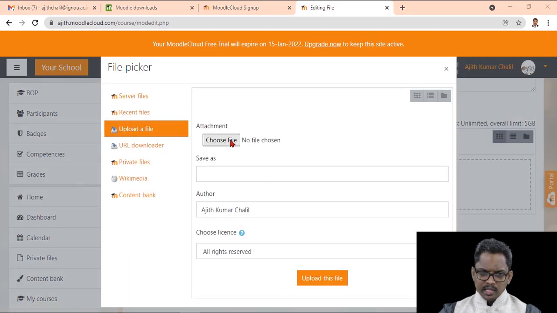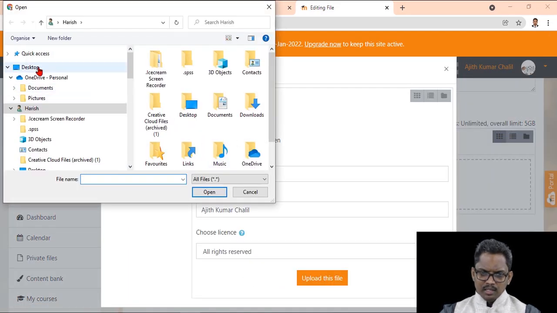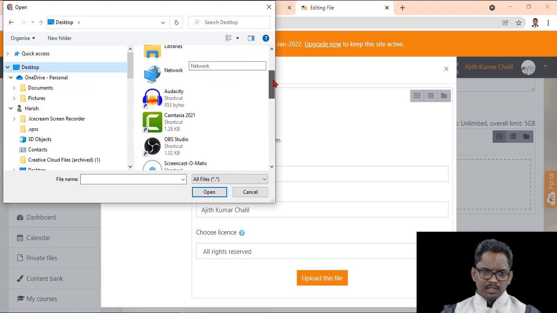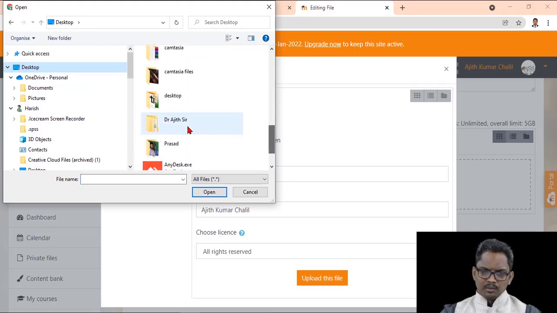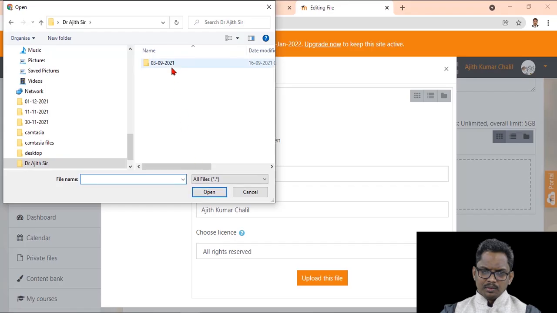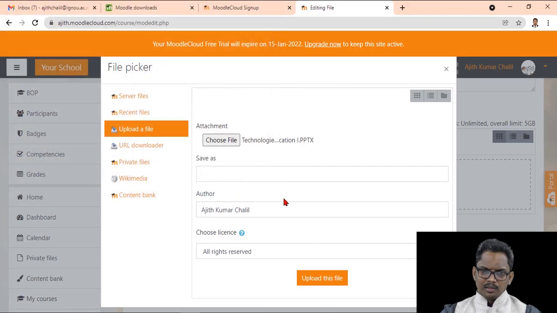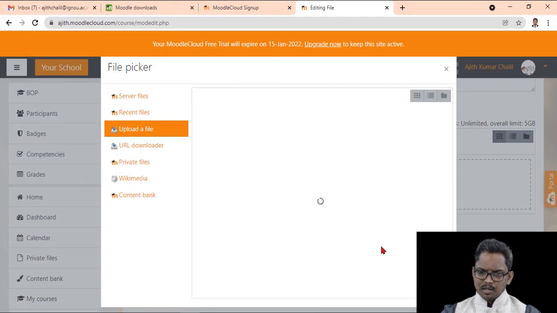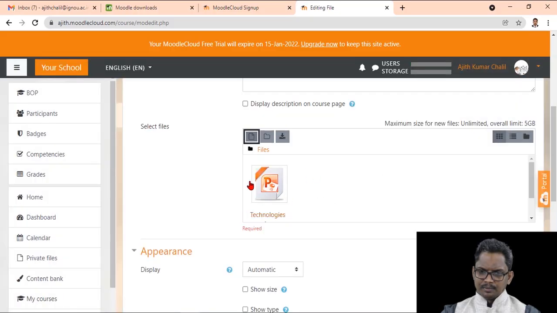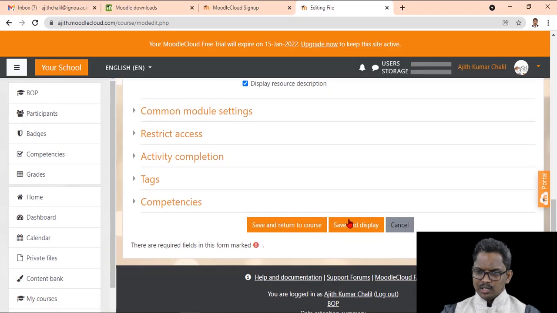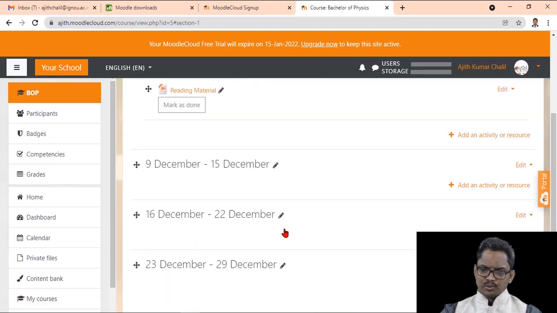I'll click on these files, choose a file, maybe something from the desktop. I'll take this PowerPoint presentation, upload this file. You can see it is getting uploaded. So a PowerPoint presentation is here right now. Now I'll click on save and return to course.